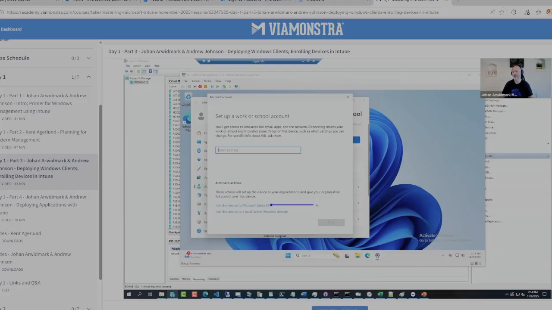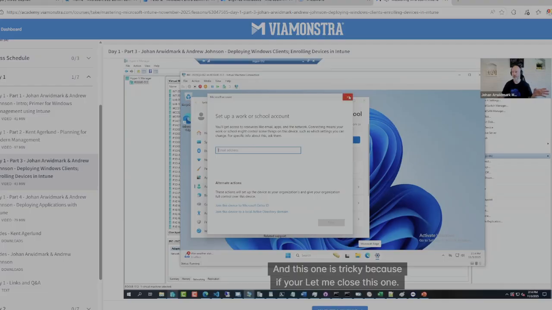Now, this one here, never ever do, because that will be that personal device type registration that we mentioned earlier. And this one is tricky, because if, let me close this one.